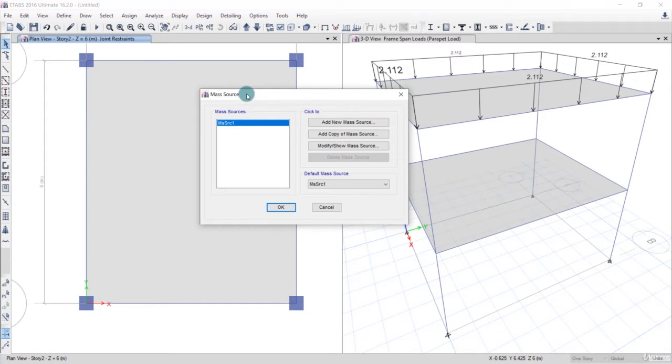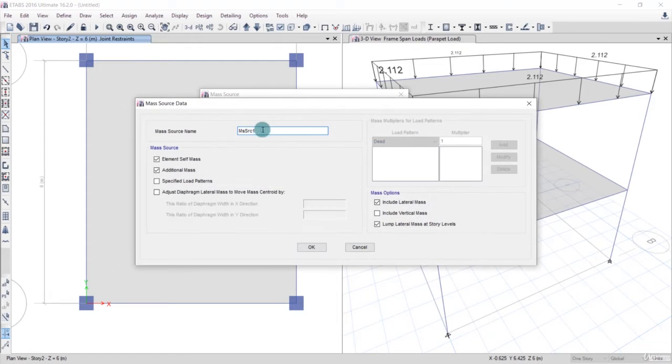To calculate the base shear, we need the total weight of the building. So in order to calculate the total weight of the building, this mass source option is required. Okay, so we'll just edit this mass source over here. Modify/Show Mass Source, we can change the name over here, and here uncheck these two options and click on Specified Load Patterns, and click on Dead, click on a multiplier, click on 1.